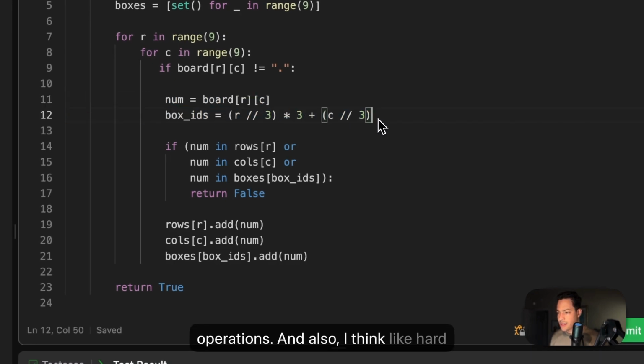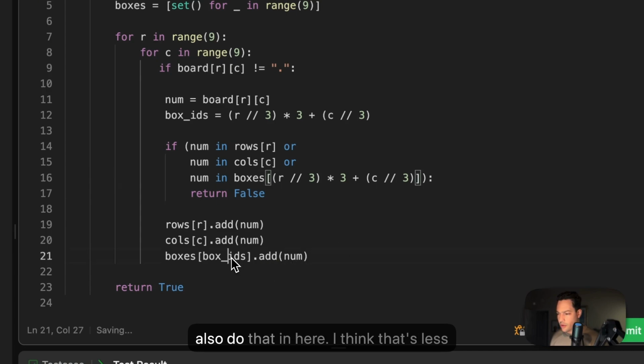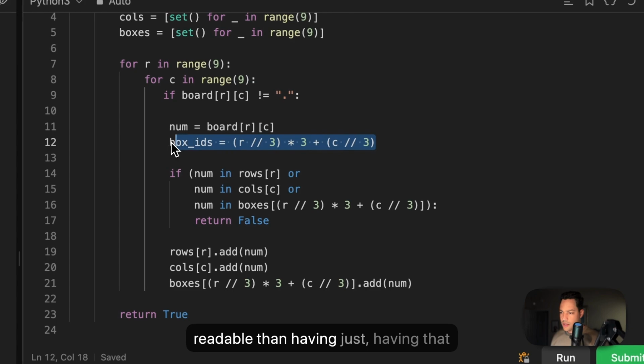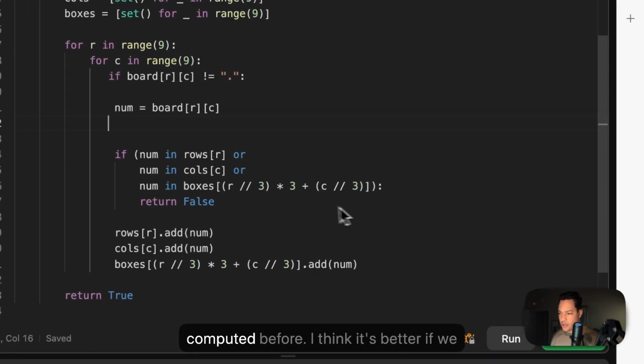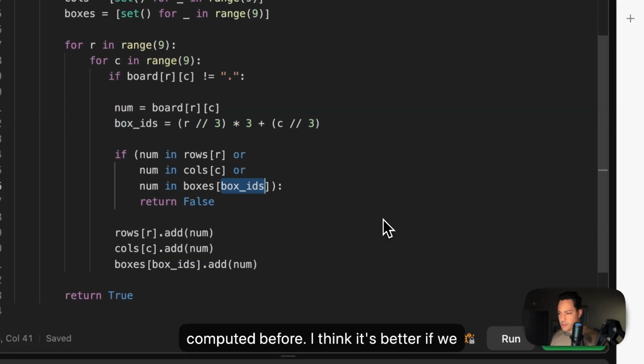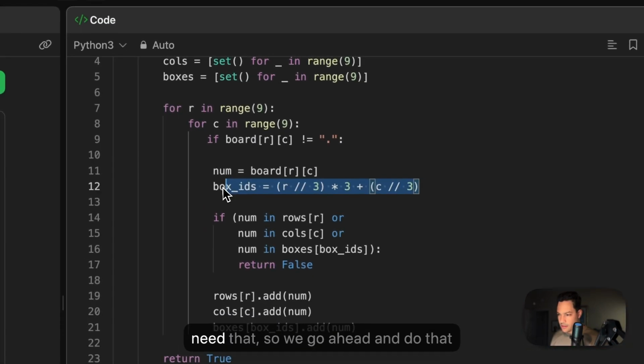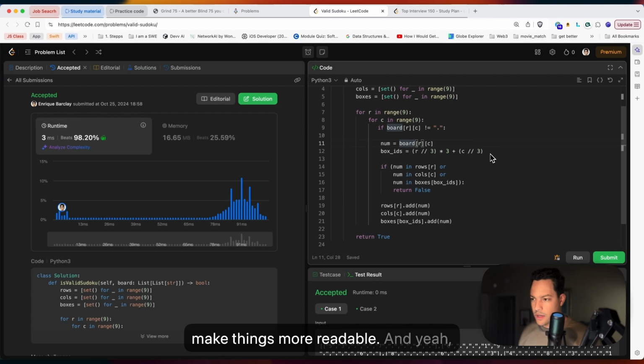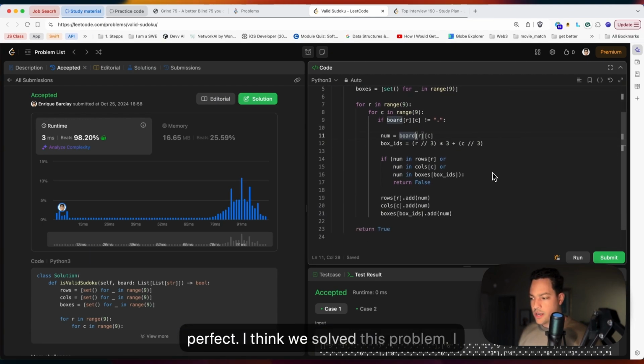And also, I guess you could hard code all this. I could put that in here and it would be the same, and I could also do that in here. But I think that's less readable than having that computed before. We know we're going to need that, so we go ahead and do that. And we also know that we're going to need that number, so it's just going to make things more readable. And yeah, perfect. I think we solved this problem.